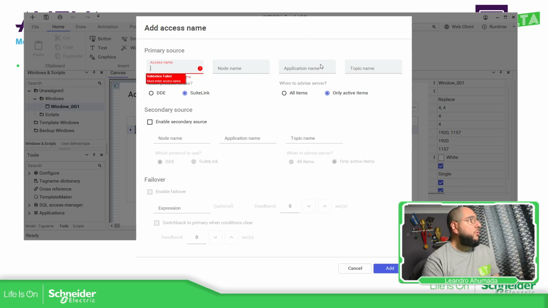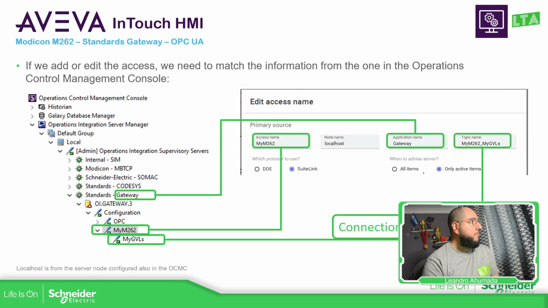This is going to be localhost. This one is going to be the, I just forgot. So let's go here to the presentation, the driver name. So this is the connection, the one that we have already defined. It's going to be my M262. This is the localhost that we already saw before. The application name is the gateway that we're using. If you're using, for example, Modbus TCP, you just need to use MBTCP. But in this case, I'm using the gateway, which is going to be for the OPC UA. And then on the topic, we just need to add the connection underscore the group that I have already defined.